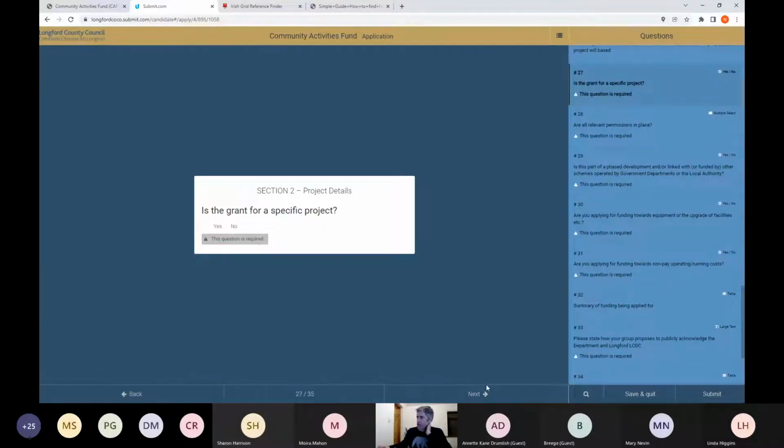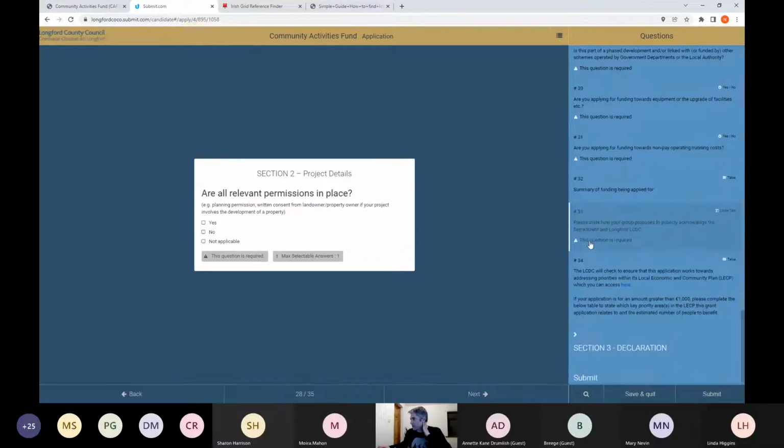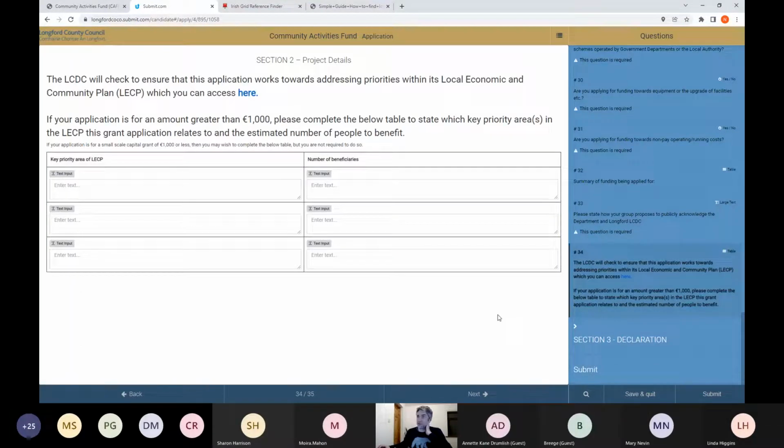Question 34 is another one that is slightly unusual. I'll go down to 34. The only reason it's slightly unusual is that a lot of you won't need to fill it out. It is compulsory for people who are applying for greater than €1,000, but for people who are applying for less than €1,000, you don't need to fill this out. And again, there's a link embedded here to the LECP goals and the LEC plan on the Longford website.